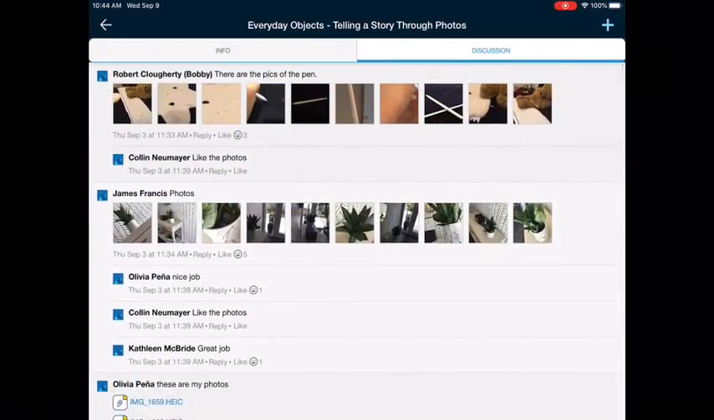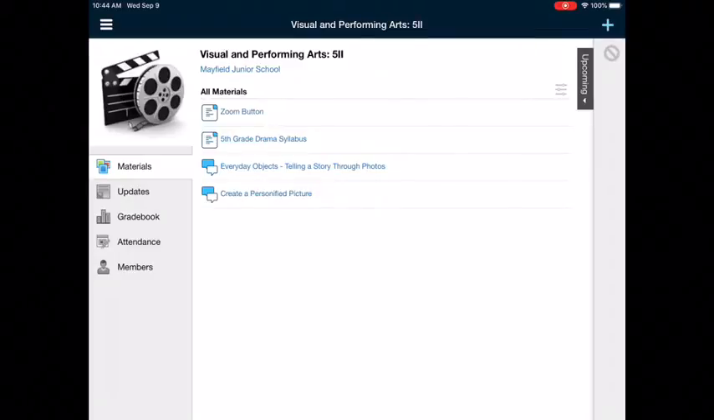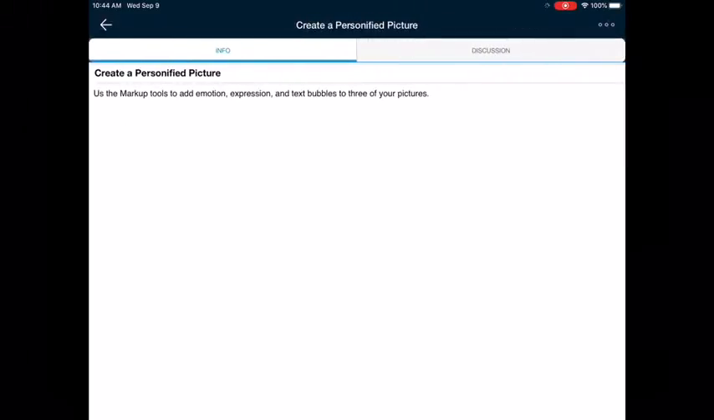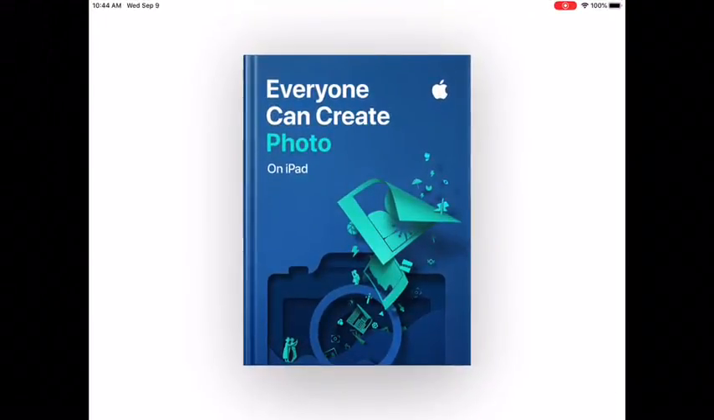Today we're going to do a new discussion. Whereas last time we focused on taking the pictures from a variety of perspectives, this week we're going to focus on editing those pictures. We're going to use the markup tools to add emotion, expression, and text bubbles to 3 of your pictures. So we really want to focus on just 3 today. Let's not do all of them because I really want you to get some detailed work in.